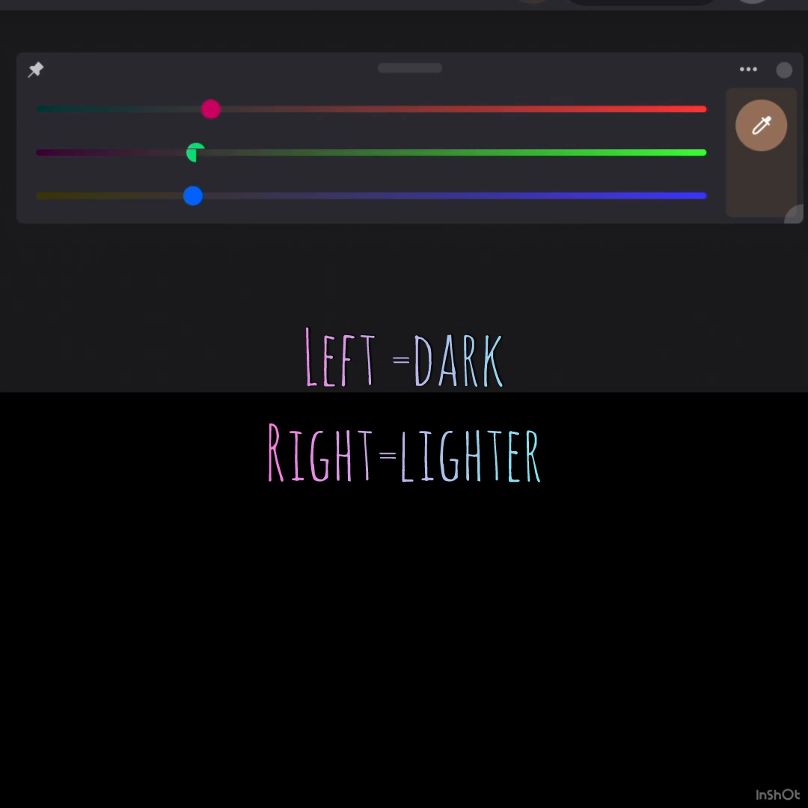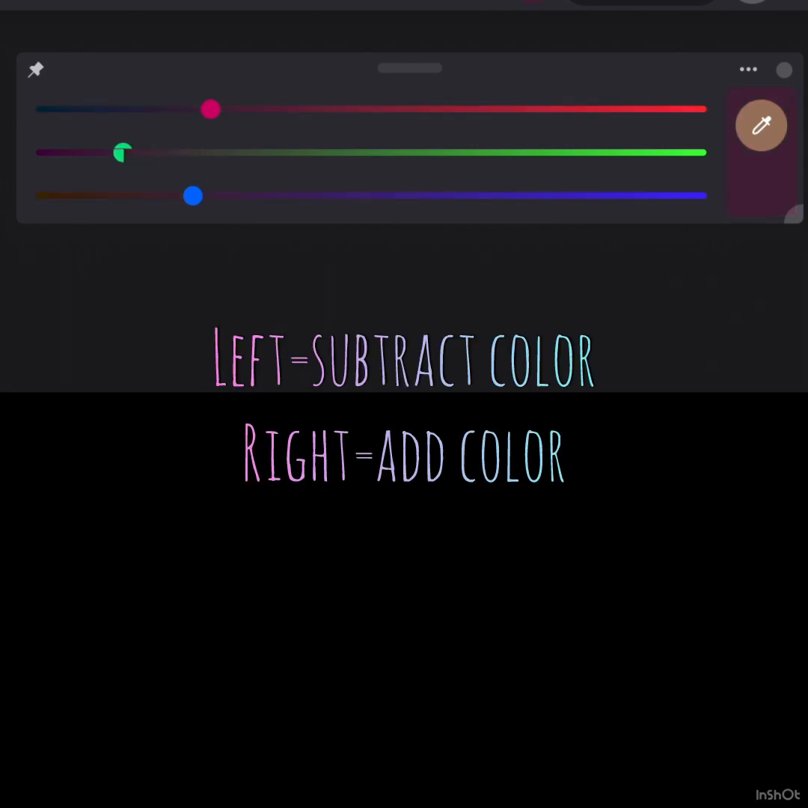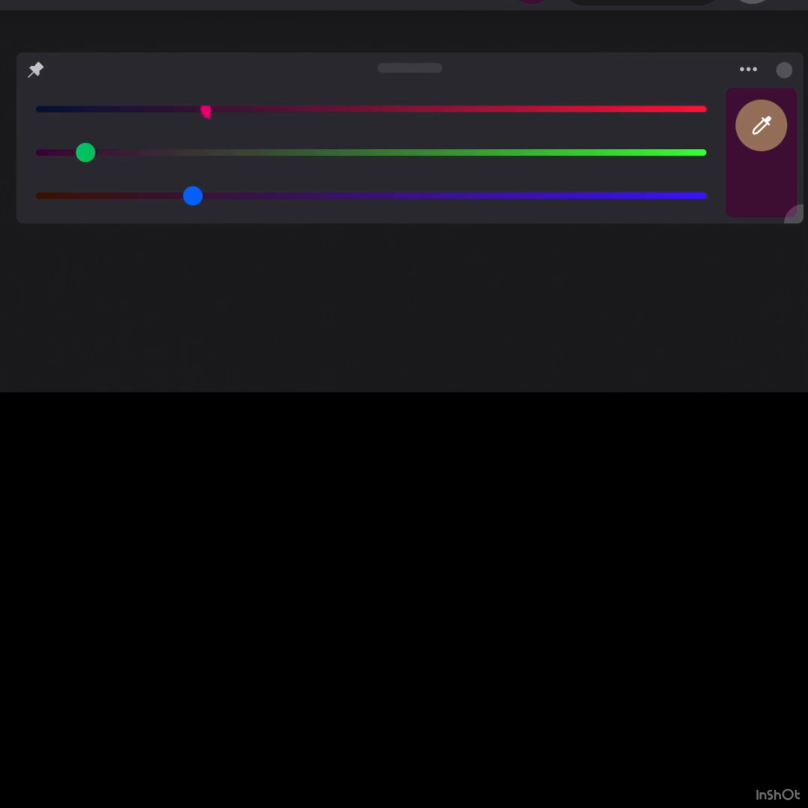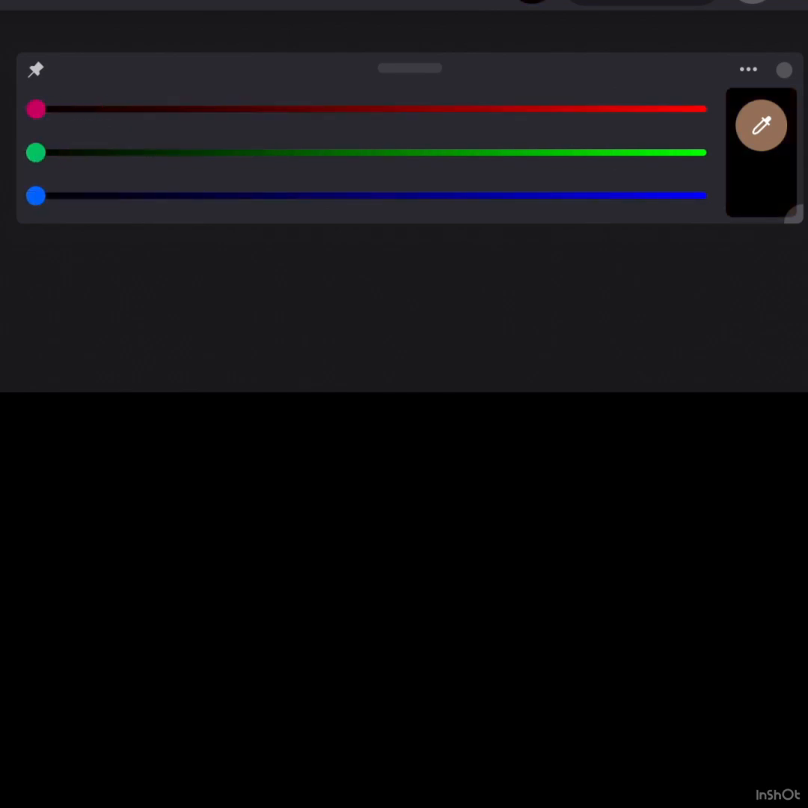Now, if you take the green slider towards the left, you are subtracting that color, so it becomes more purple, which is blue plus red, right? And now if you take all these sliders towards the left, it becomes darker, and then finally it becomes black.